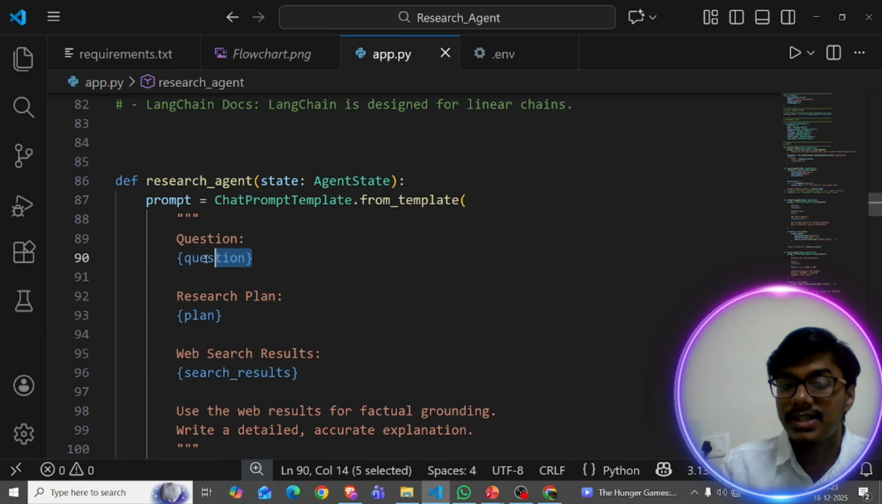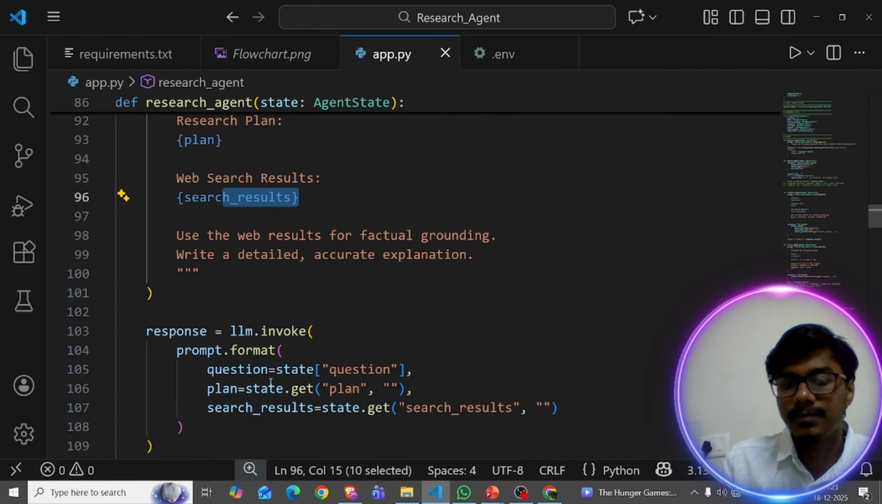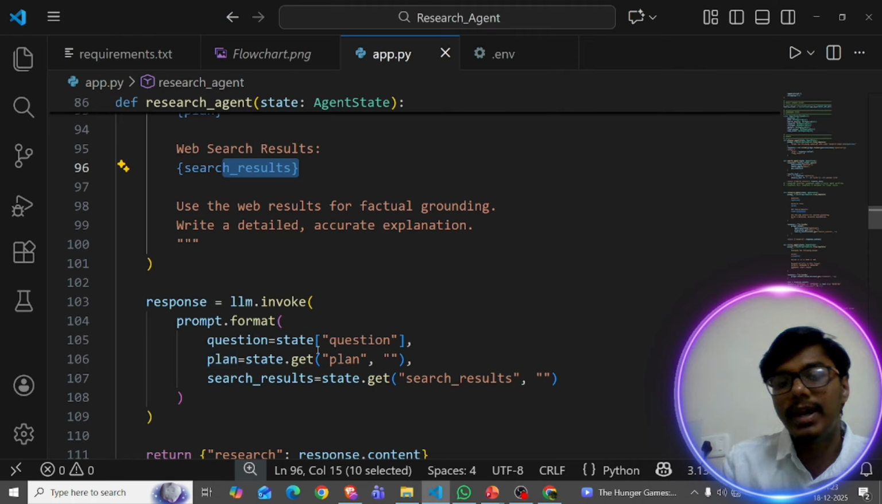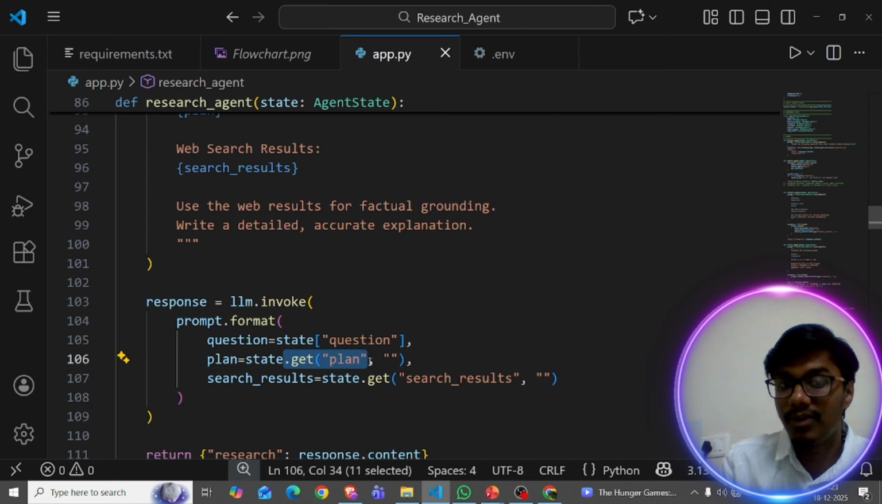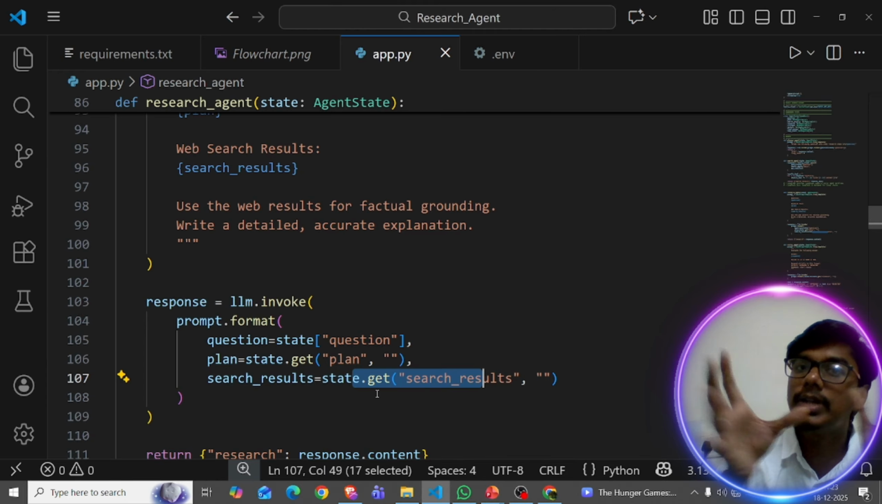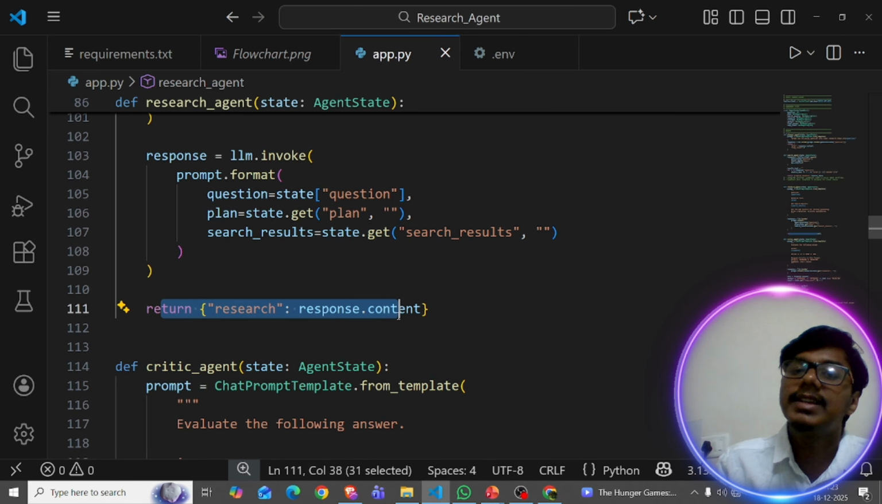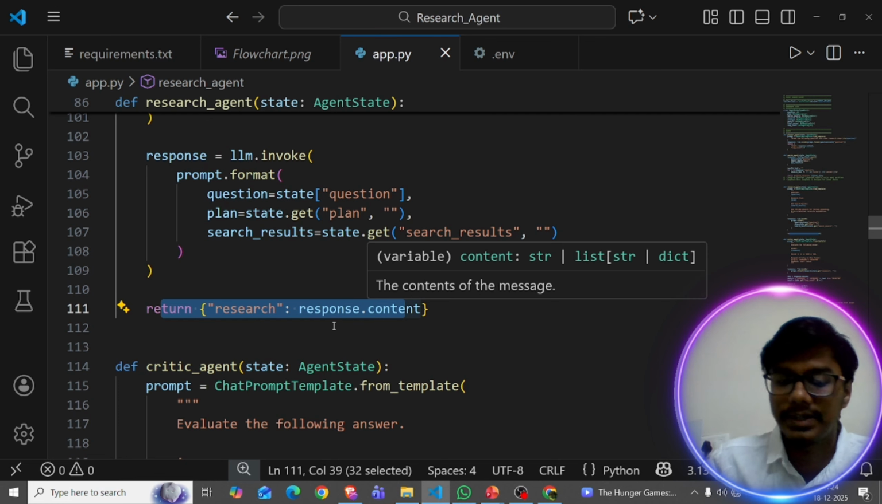The prompt contains the question given by the user, the research plan, and the web research result. Use the web result for factual grounding. Write a detailed, accurate explanation. We are giving this input to the LLMs, right? So how do we get the statements? We get the state question, state.get of plan from the planner agent, and state.get of search results from the search agent. All those results we give to the LLMs in the research agent. At the end, we just want the content, so I'm returning the research response content.